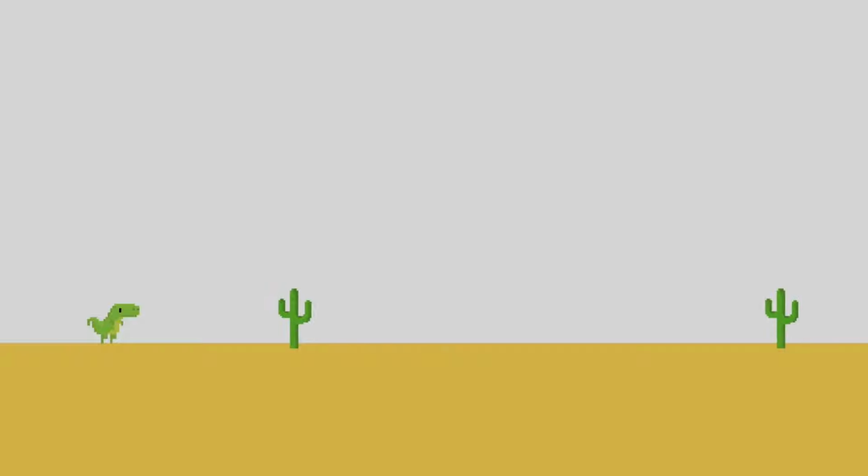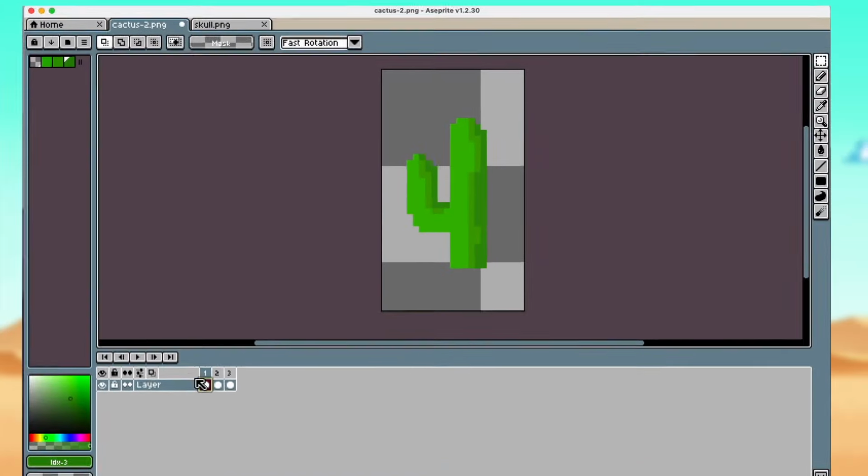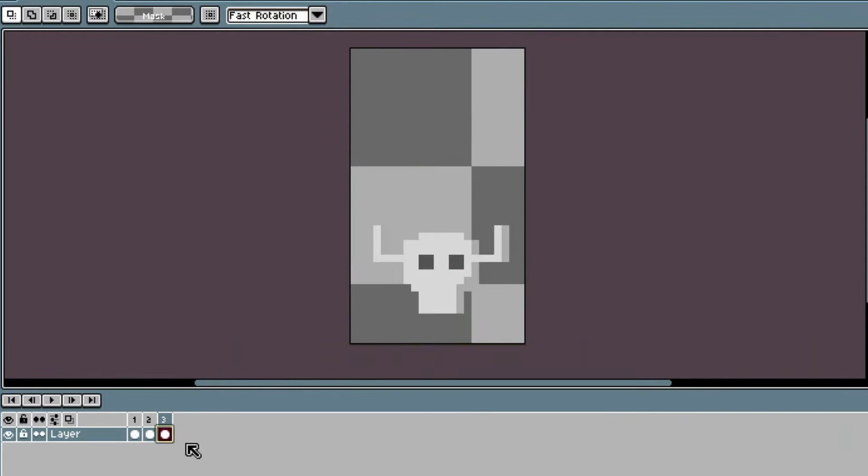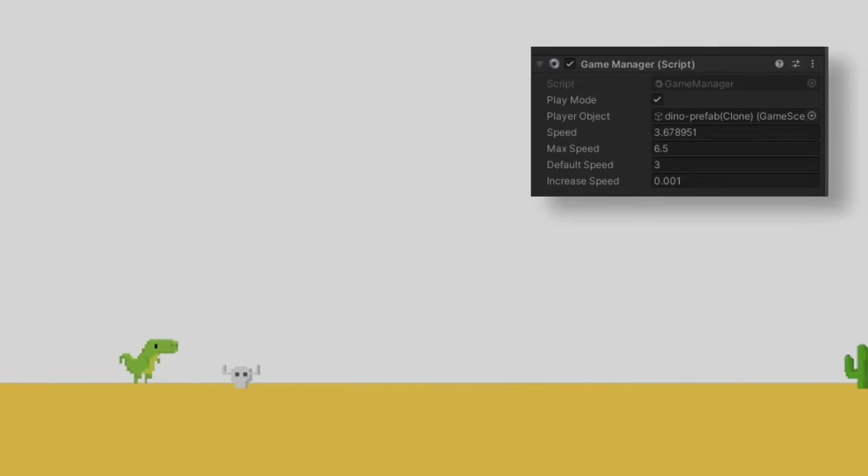Now that the game was replayable, I wanted to add a variety of obstacles. So I designed 3 more obstacles in Sprite and updated my spawner script to randomly choose them when spawning. At this point, the game felt a bit too easy, so I made the speed of the obstacles increase over time.